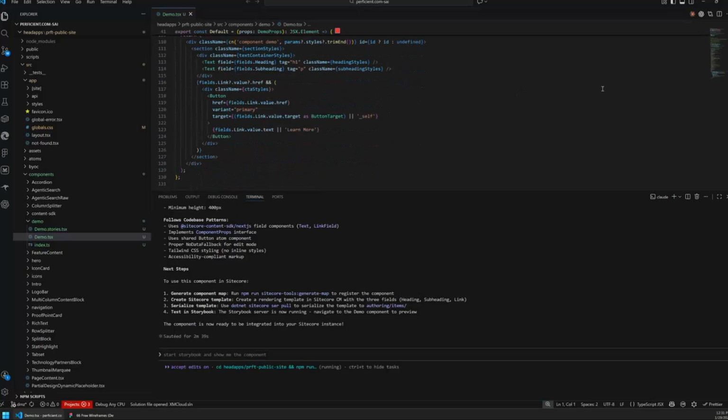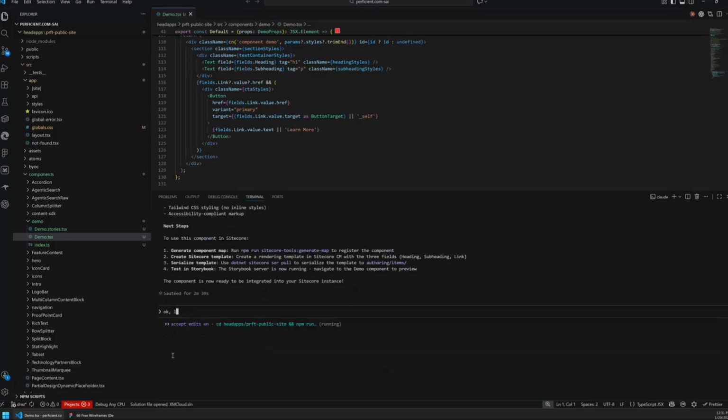So now we've got the component, right? We've burned 2 minutes and 30 seconds. Now we would say, okay, we need to get this thing into Sitecore. So let's just do that. We'll see how well this goes. So, okay, let's add this into Sitecore.